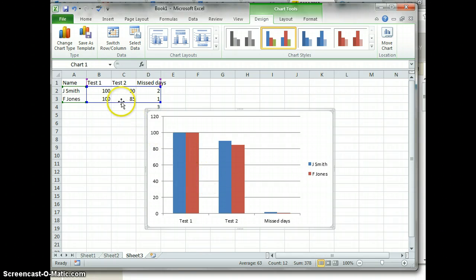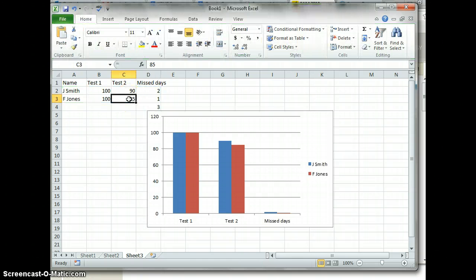Now if I change, for example, the test grade here for Fran Jones, you notice that it's changed automatically on the chart.